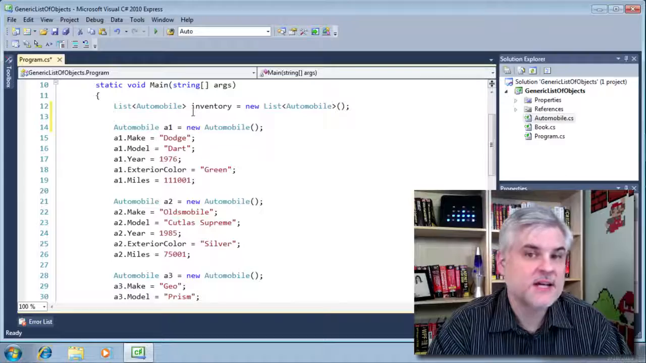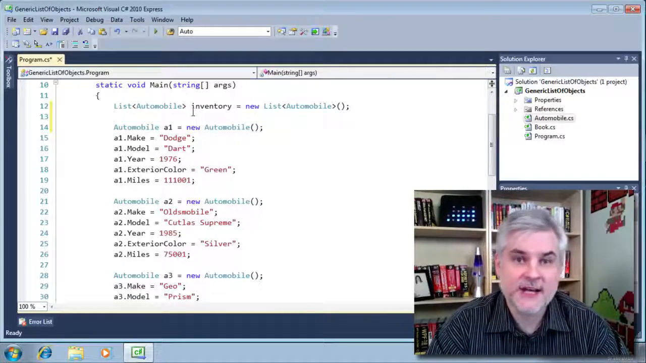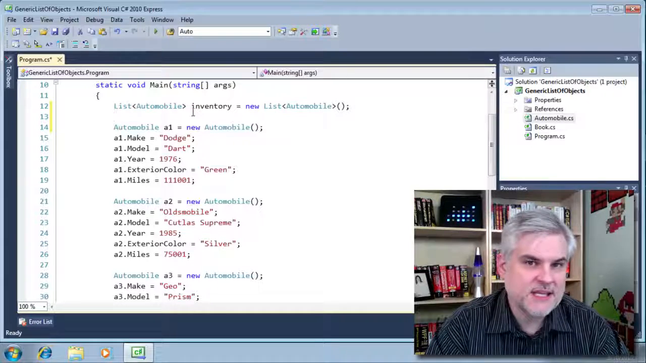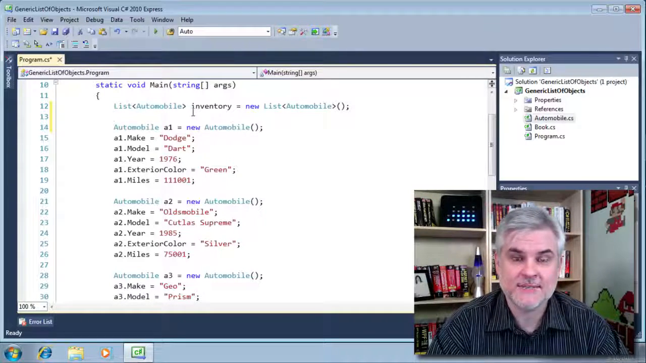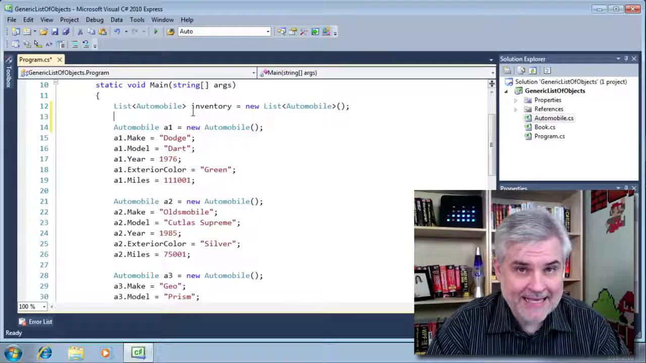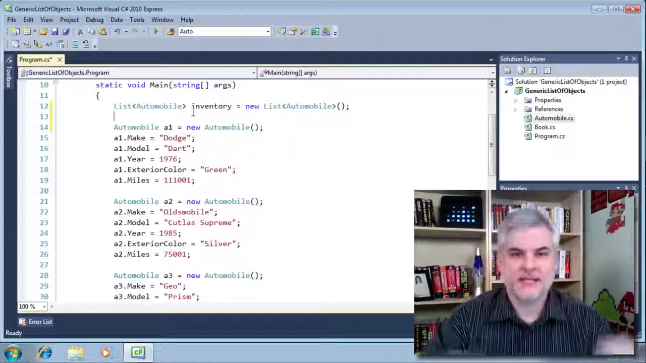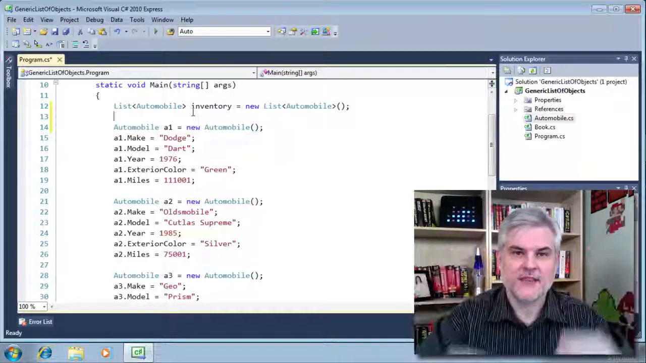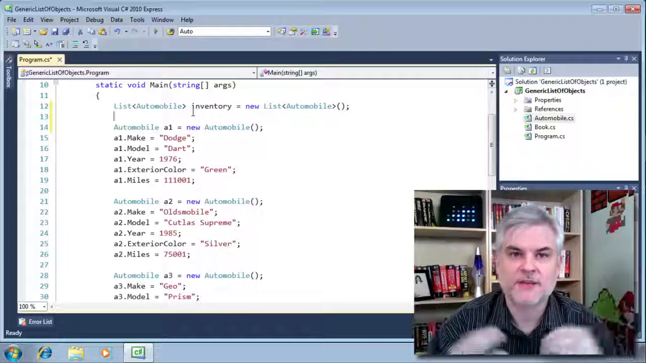So it's a list of something. You'll see it defined in help as a List of T. That T is the magic word that means of any type that you pass in. And the way that you pass a type in to a generic collection, or any type of generic later on, is by using the open and close angle brackets, or whatever you want to call them.